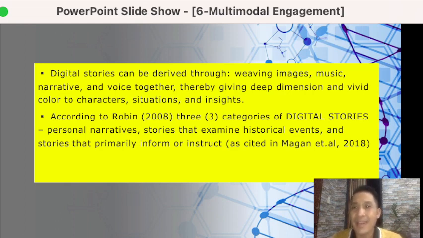So that's from Magan et al. 2018, or cited in Magan et al. 2018. So these are the different categories of digital stories.